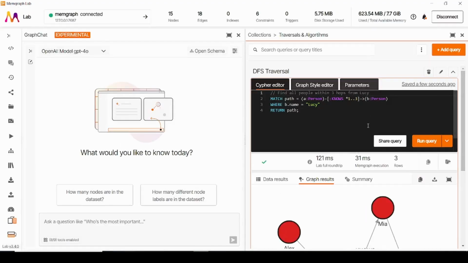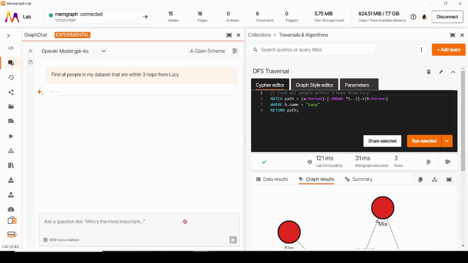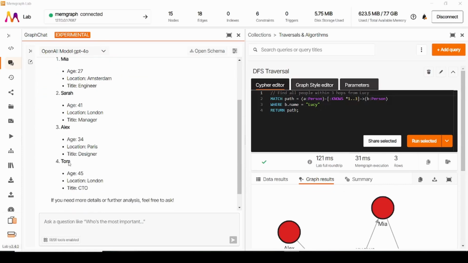Let's now see what GraphChat answers to this question. So I'm going to ask, find all people in my dataset that are within 3 hops away from Lucy. Let's see what it says. Okay, here are 3 people within 3 hops away from Lucy: Mia, Sarah, Alex, and Tom. Where did Tom come from? Let's check if this answer is correct.